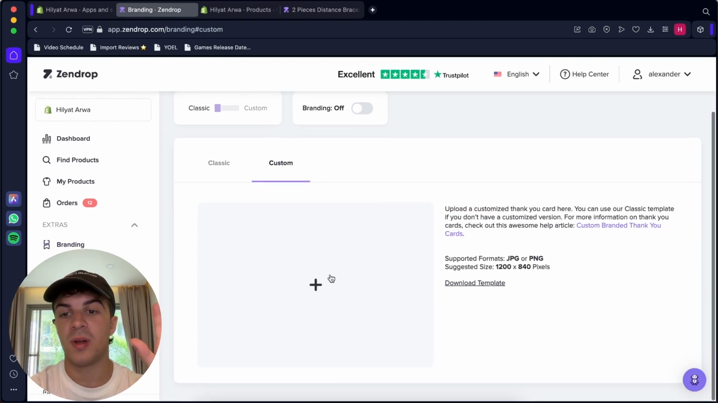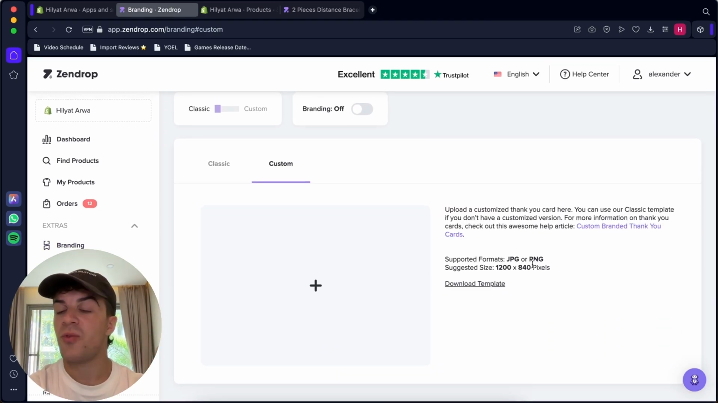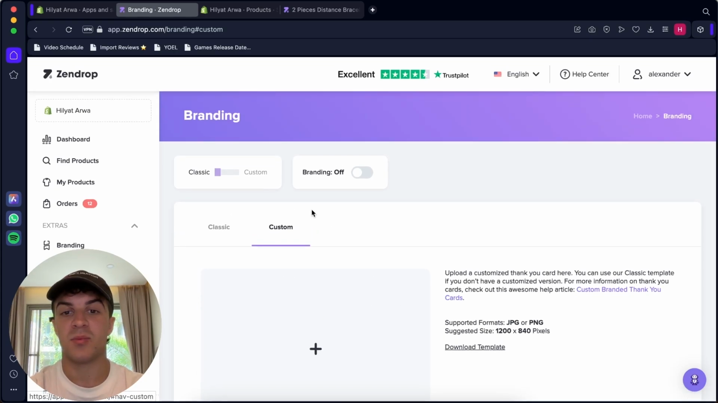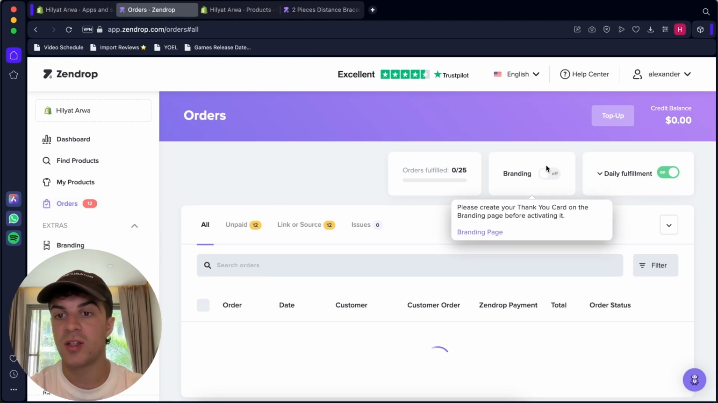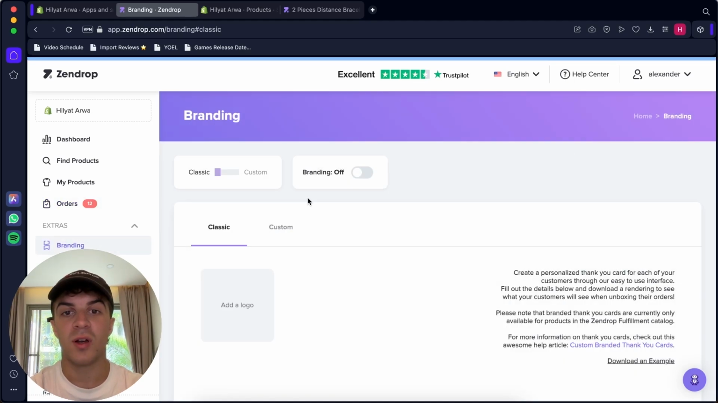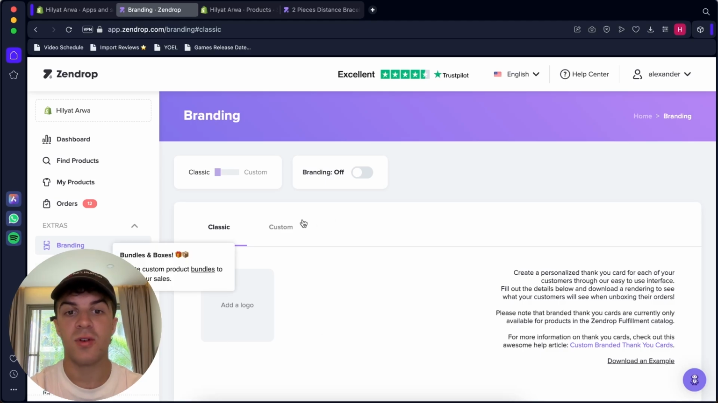Or you can have a completely custom one. That's a 1200 by 840 pixel image, so you can just create this on Photoshop or something like that. I can make a video on that at some point if you'd like. But you can just add it into here, and that's going to be the custom branding. What you would then do is go back onto the order section and turn this on, and now with every single order, they're going to add in your custom branding slip. This is really cool if you're trying to build some kind of long-term branding and you want to increase the lifetime value of your customers. You can go ahead and select that.